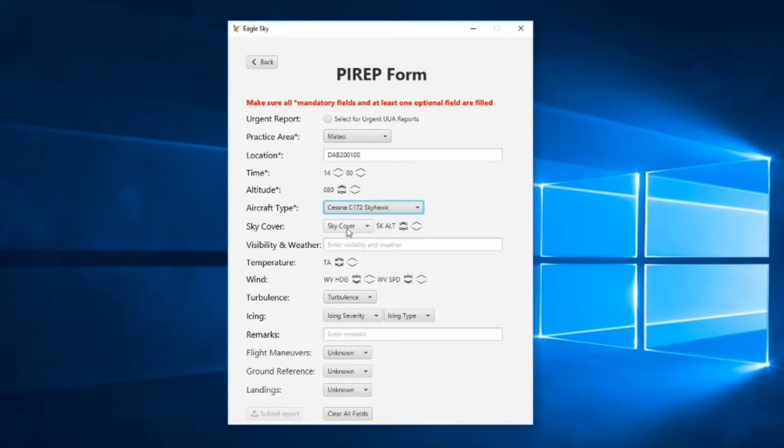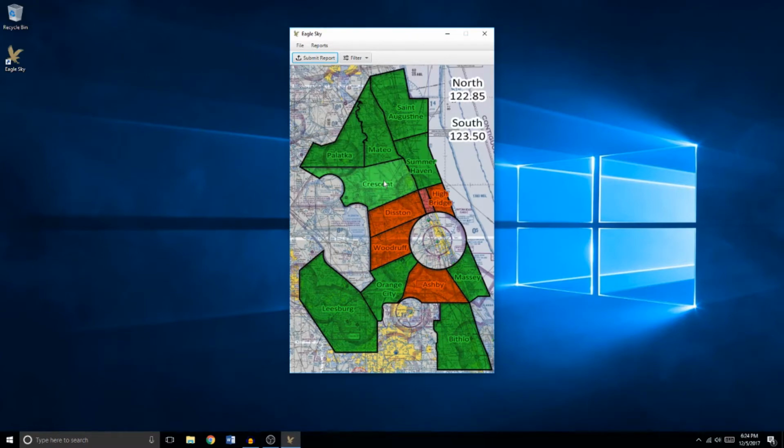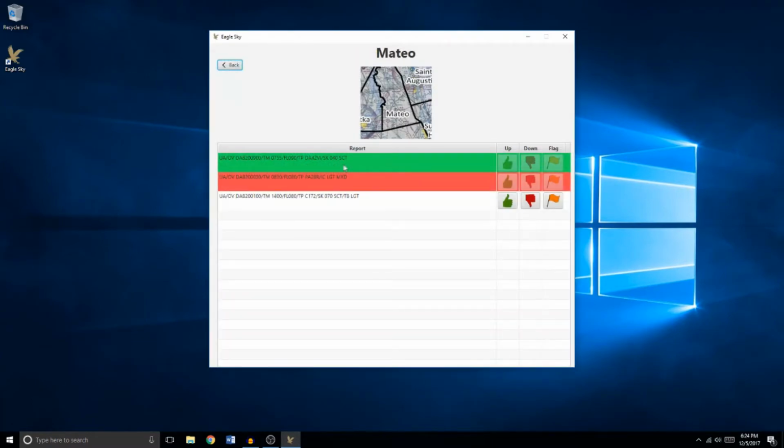For the report, the pilot wanted to make note that there was scattered clouds at 7,000 feet, as well as light turbulence. The pilot deems these conditions to be good for flight maneuvers, and she submits a report. Looking back at Mateo, we can see that the report has been added.